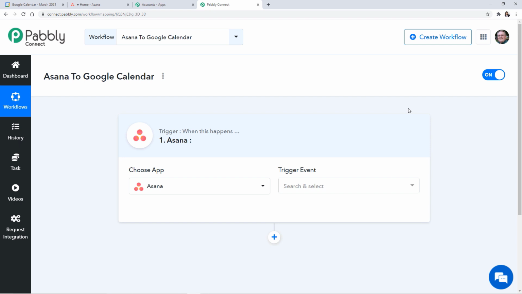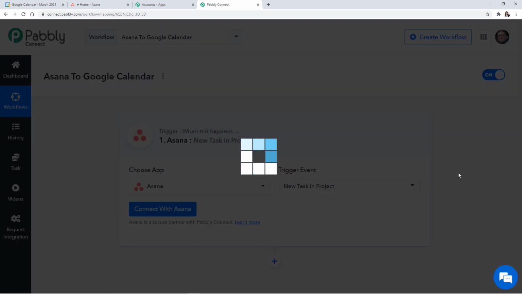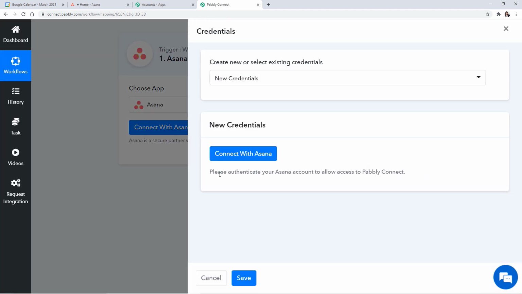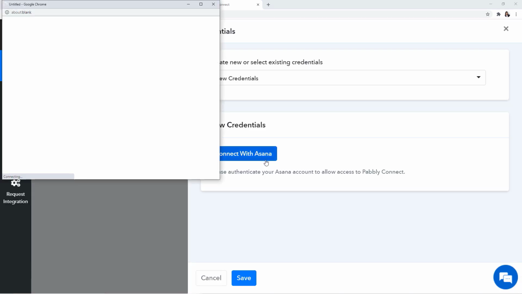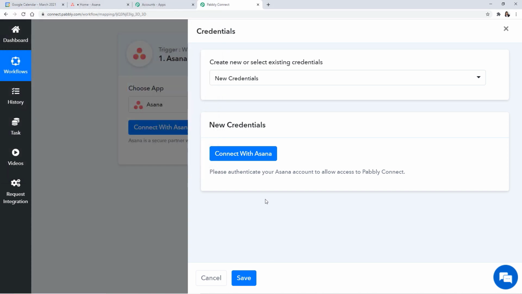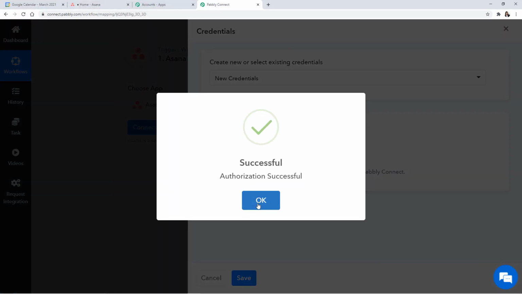Basically, automation runs on two simple concepts, triggers and actions. Trigger is basically when this happens, and action is basically do this. Connecting it with our use case today: whenever there's a new task added to our Asana account, we want to add a new event to our Google Calendar. Now moving back, here we have to select the trigger event. I'm going to select new task in the project, and connect with Asana. Again, connect with Asana. And you can see our authorization is successful.